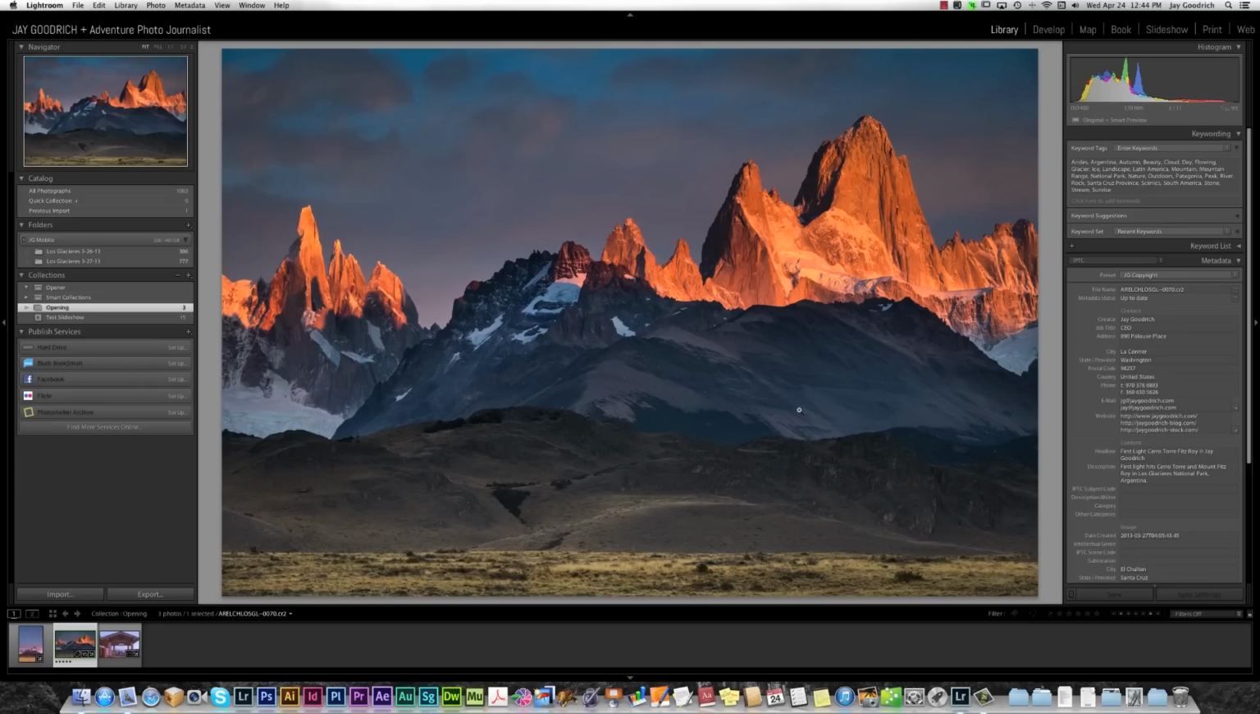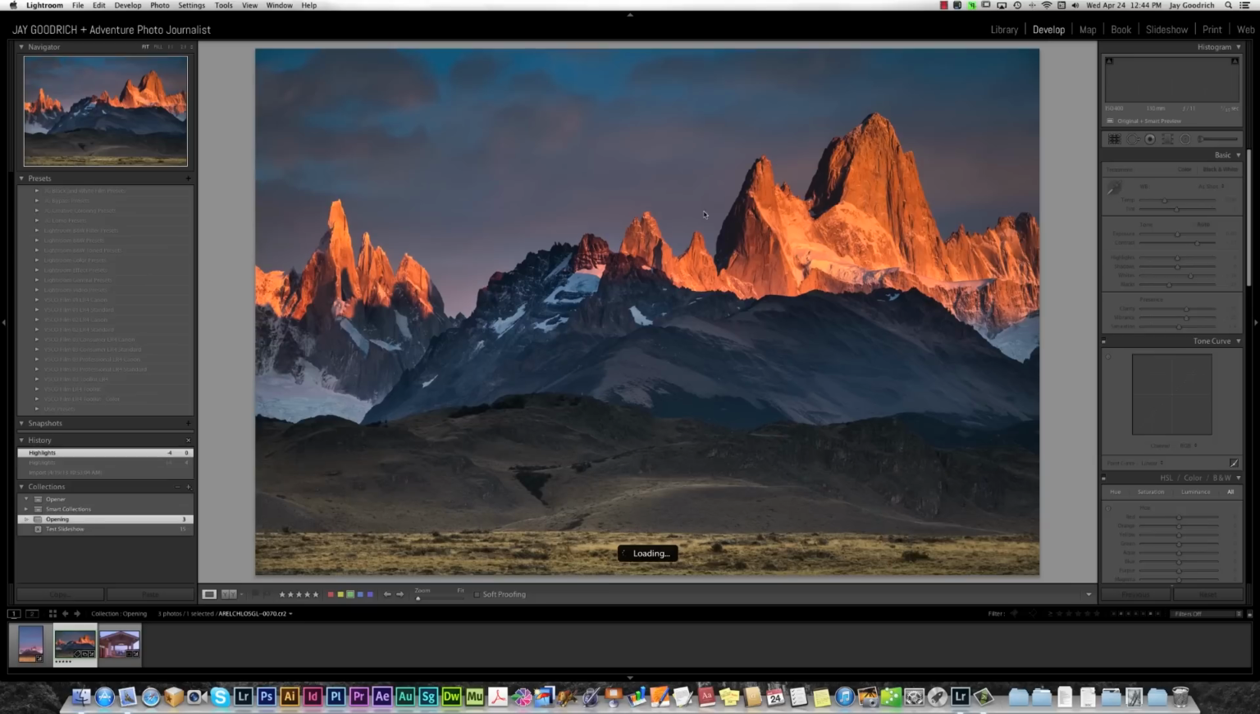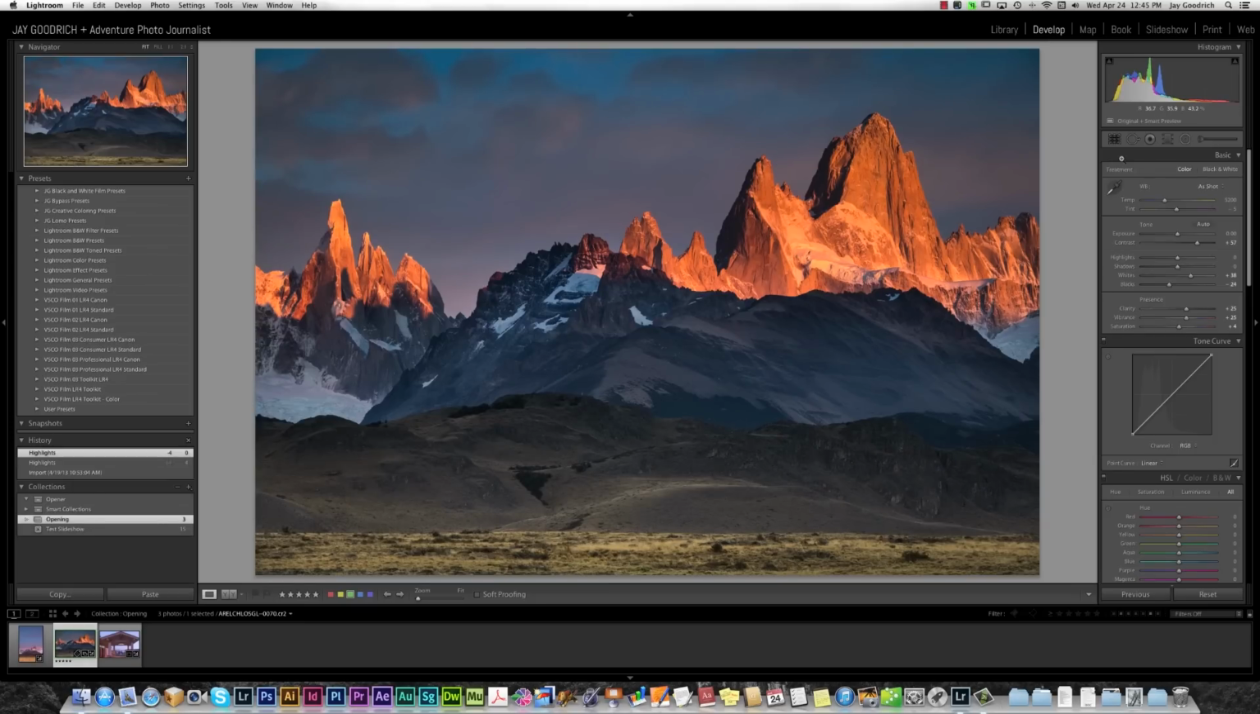So now just to show you how this works in the Develop module, if I go over to Develop and I'm going to unplug my hard drive. Okay, so now with my hard drive unplugged, you can see up here below my histogram that my dialog is now different. No longer says the original is available plus the smart preview. It just says that my smart preview is available.